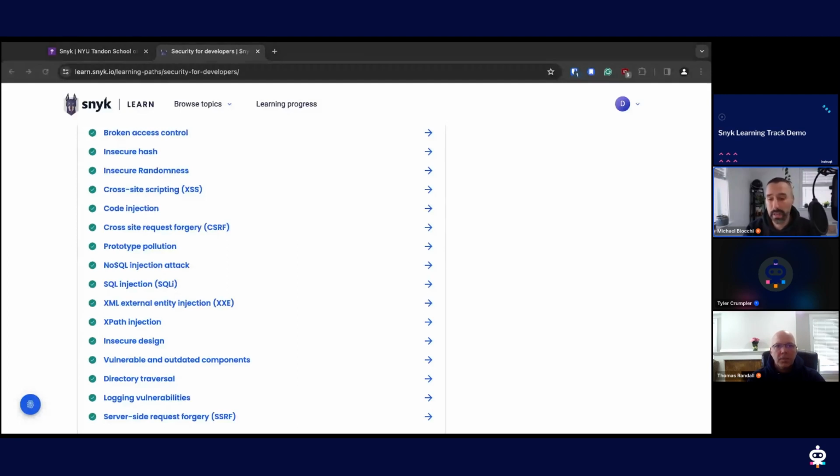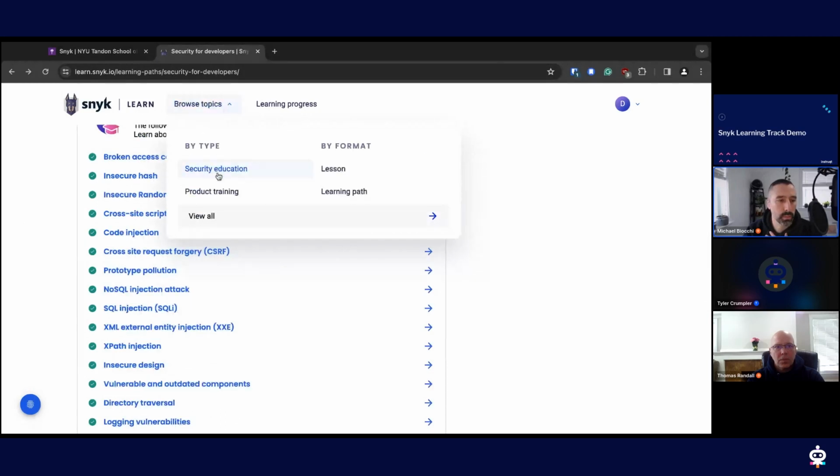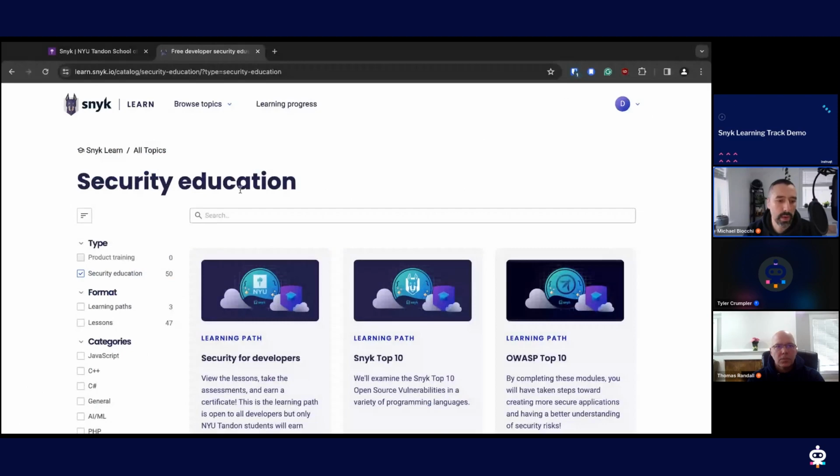They then go to their professor and say, hey, here's my certificate of completion. I completed it. Then they get some NYU badge, and they get some stuff internally in their system in their school as well. So that's sort of how it goes through. And if you go to product training, that is how you use our product. Security education is what I'm talking about right now.